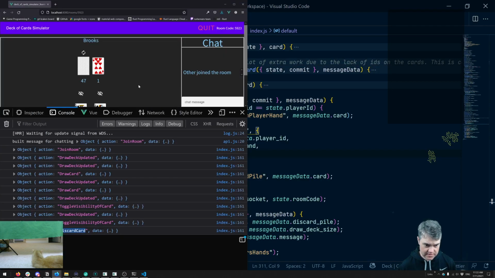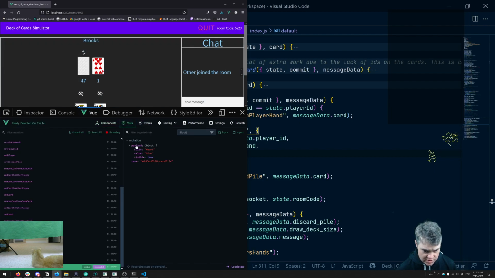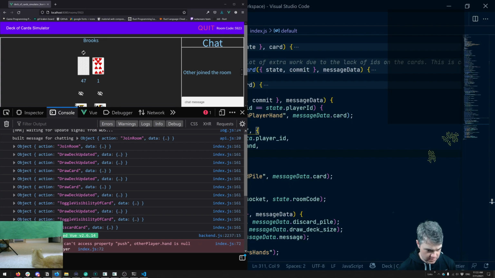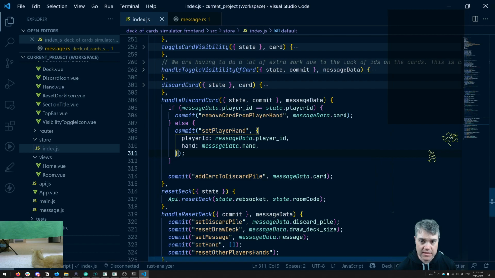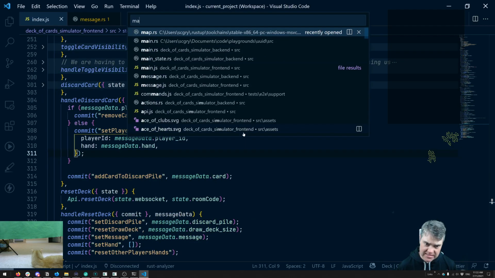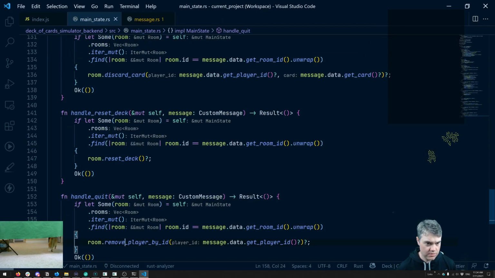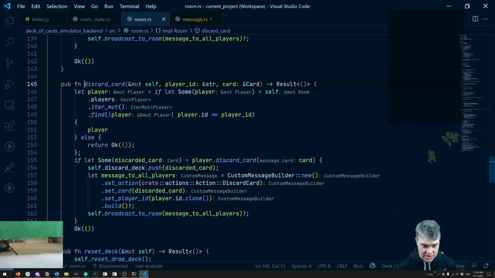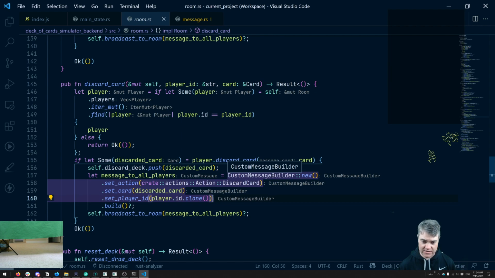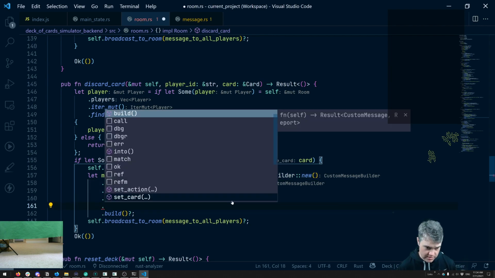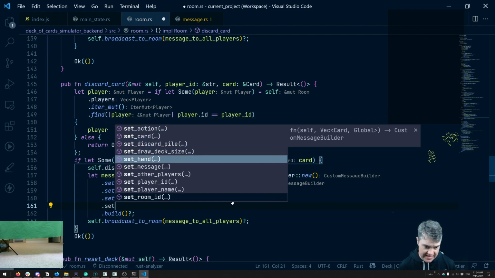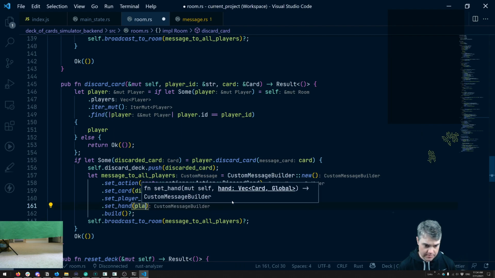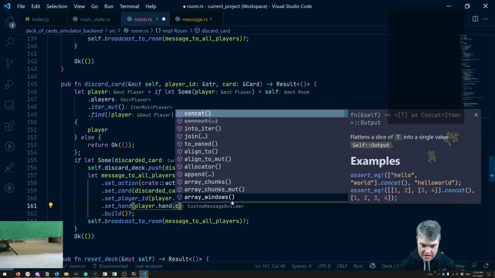I bet if we go and take a look at this, our view X shows the other player's hand as being null, I bet now. I bet that's what it is. Yeah, other player hand is null. Okay, so what we need to do is go back to the back end, and let's just trace it through. So handle discard card, we're going to room discard card. So message to all players. Set action, discard card. We set the card, what the discard card was, but we also need to now set the entire hand of the player. So set hand to be, this is now going to be the player dot hand. Now I can clone this for right now.